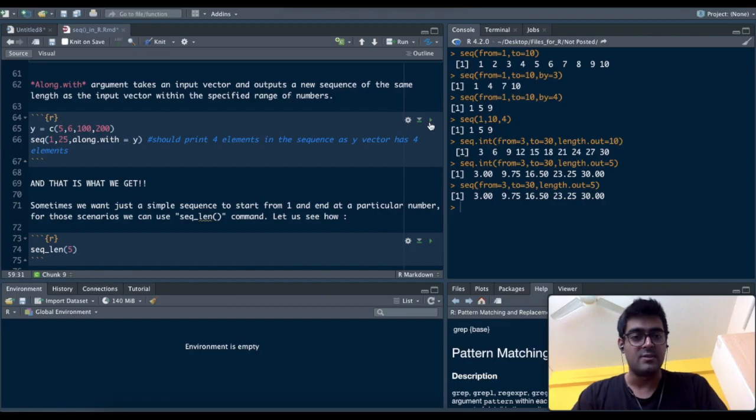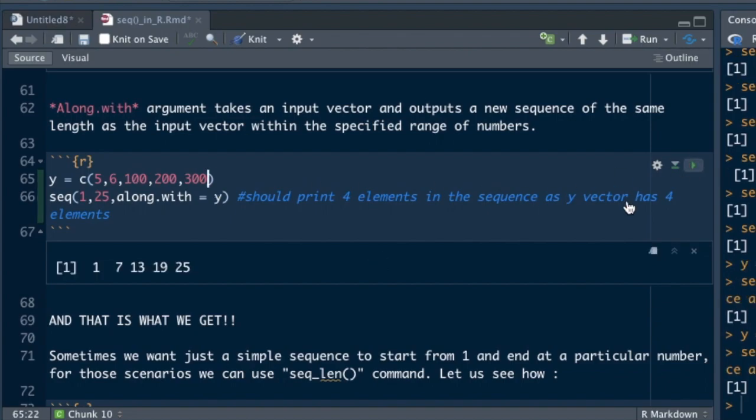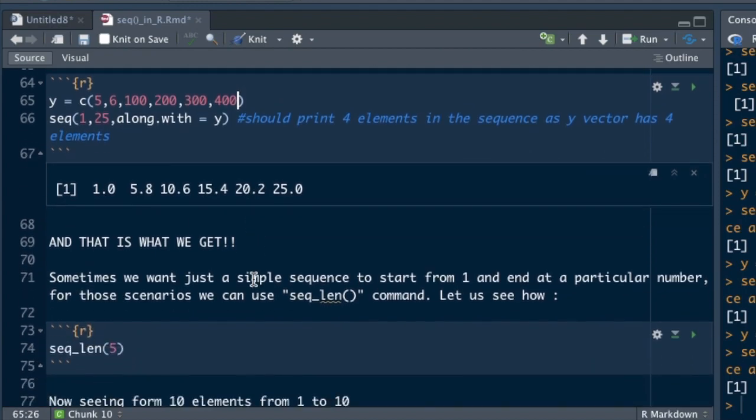So I'll just quickly run this. And you see I get 1, 9, 17, 25, and the number is as per my y vector. Now, if I change and put 300 in y, boom, you see 5 elements, right? If I add another, you'll see that I get more elements. So again, if you use along.with, the difference between the elements is automatically adjusted, and you get a sequence where every element is equidistant from each other. The gap is equal in layman terms. And this is what we get.